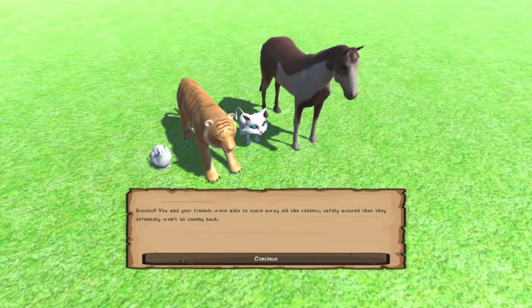Success! You and your friends are able to scare away the robbers, safely assured they definitely won't be coming back. The house is lovely and cosy, warm and inviting. In fact, you all decide that you'll stay more than just one night. And yes, we live there to this day. That's the end of the story.